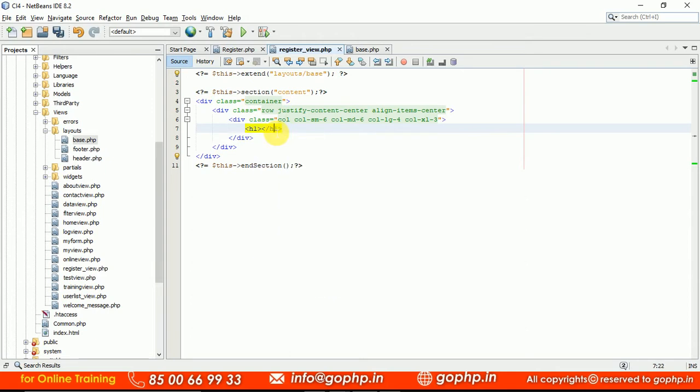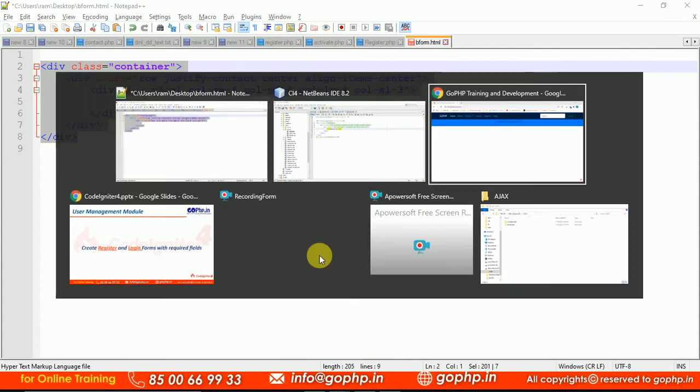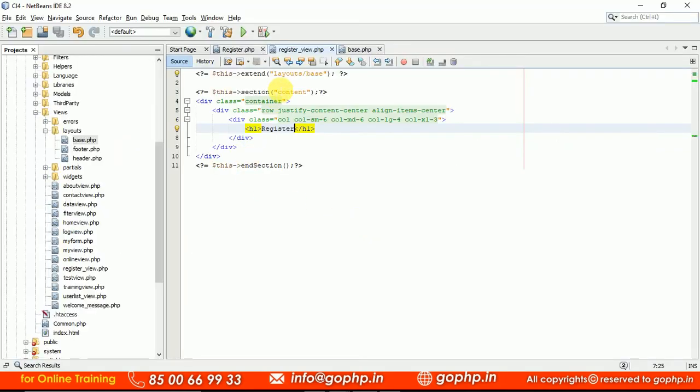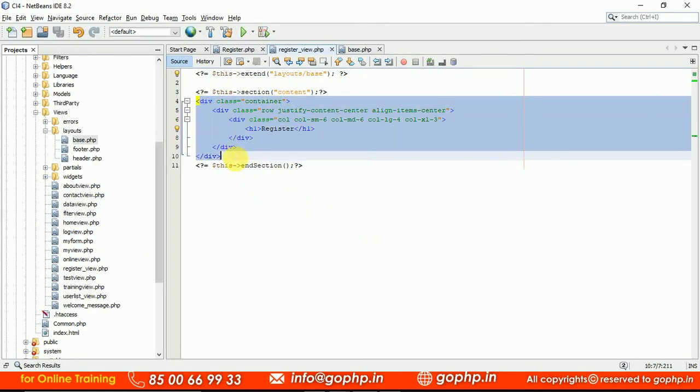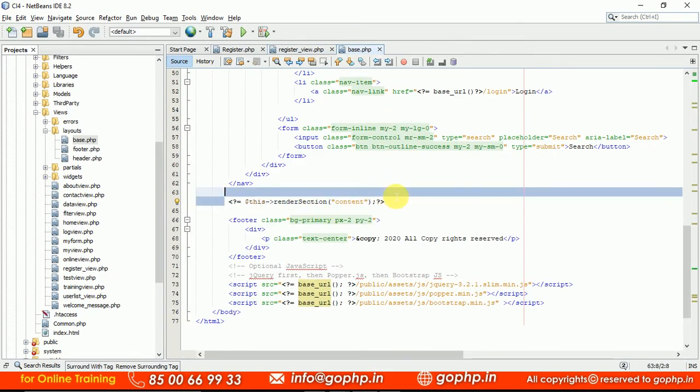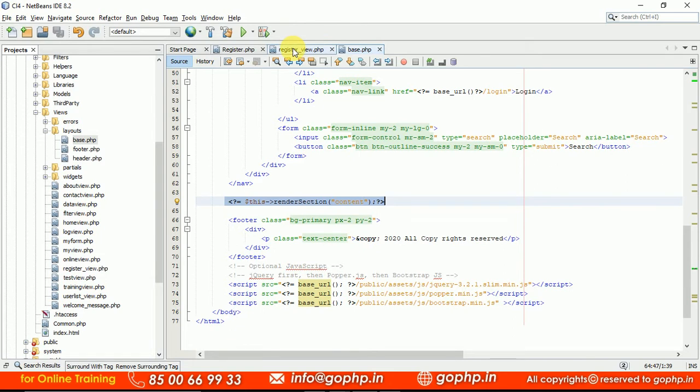H1 tag. Let us write a title here, register. Yes guys, done. Refresh it. Now can you see the content was rendered in the page? Whatever content you keep inside the section and end section is going to be kept into the particular placeholder. Here we have the placeholder, right? The content is going to be added here if you keep it inside the section and end section methods.